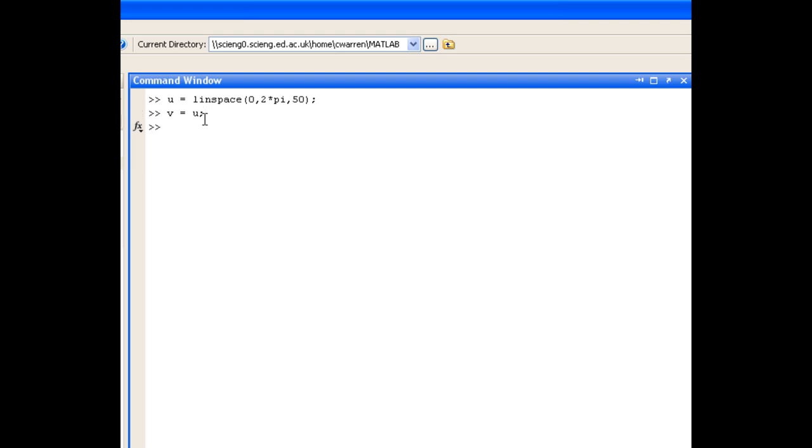Now we're going to use the meshgrid function on our vectors u and v to create a grid of points that we can then calculate x, y, and z from. So the output of meshgrid is going to be u and v, so it's going to overwrite our vectors with some new matrices, and our input is the vectors that we've just created, u and v.